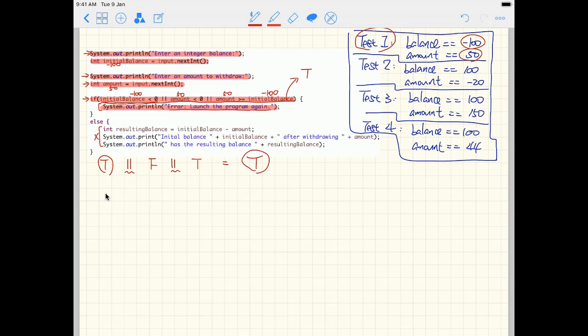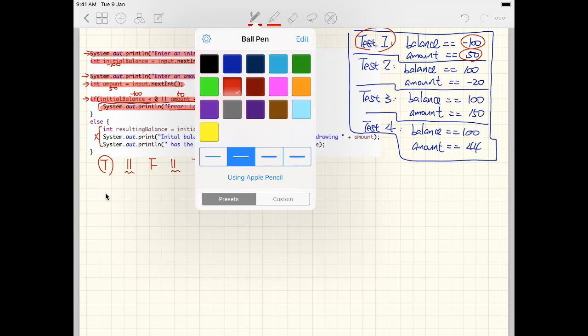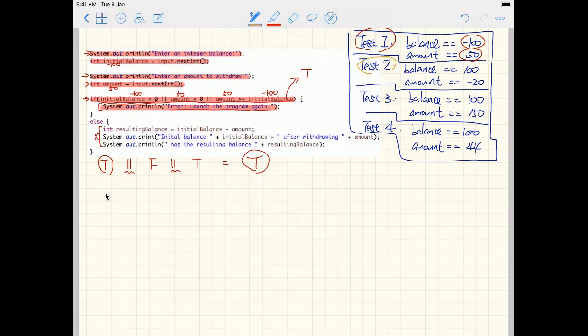Okay, use different color. So now let me use orange for the second case. For the second case of error, we're going to have balance over here. So now we execute the first line again. So now the balance is going to be 100. That means initial balance, I'm going to put 100 over here. 100 for the initial balance. And then we're going to execute this line as well. So enter an amount to withdraw. And now we're going to enter minus 20. That means the amount is now going to be minus 20.